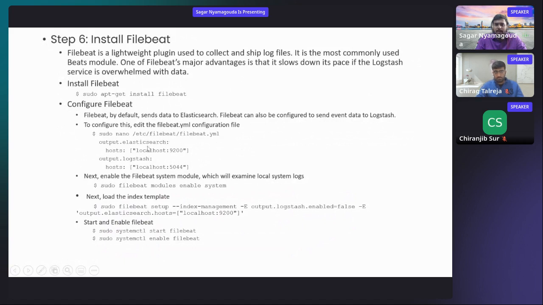There is a minimal configuration here too. If you're sending the data directly to Elasticsearch, you can configure the output as localhost:9200. Or if you want to go through Logstash, process the data, and then store it in Elasticsearch, you can give the output.logstash plugin, where you specify the localhost port where you want Filebeat to dump all the logs. There is one more thing: you can enable a module where your local system logs will be sent to your Logstash.